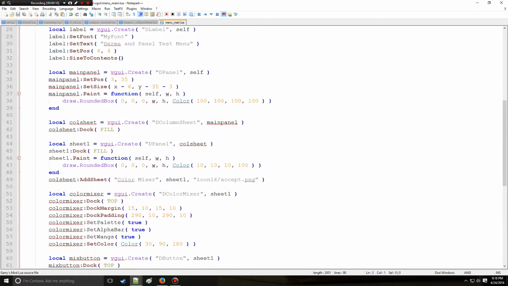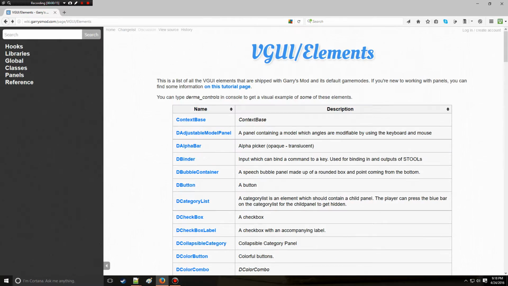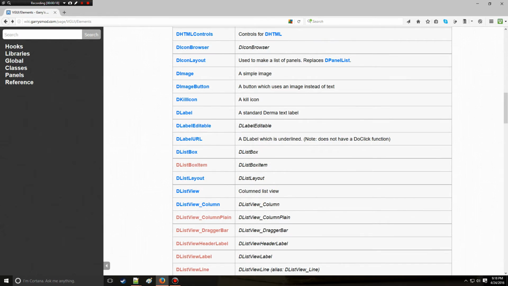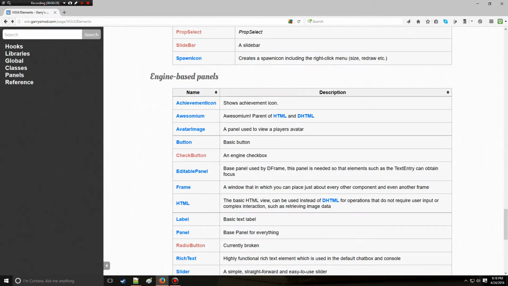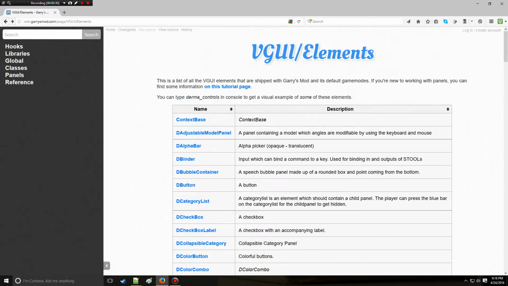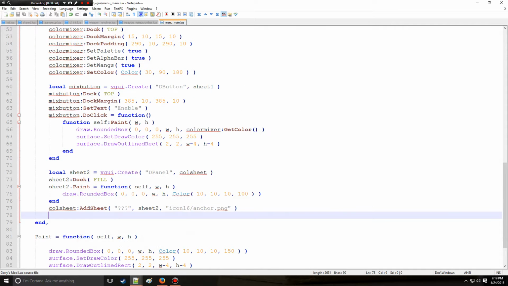So we're going to be utilizing two different things from our elements in VGUI right here, which is going to be DHTML, which uses Osmonium as its parent. And more information on Osmonium can be found right here. And we're also going to be using the HTML controls, which gives you your address bar, your back button, your forward button, your refresh button, and cancel as well.